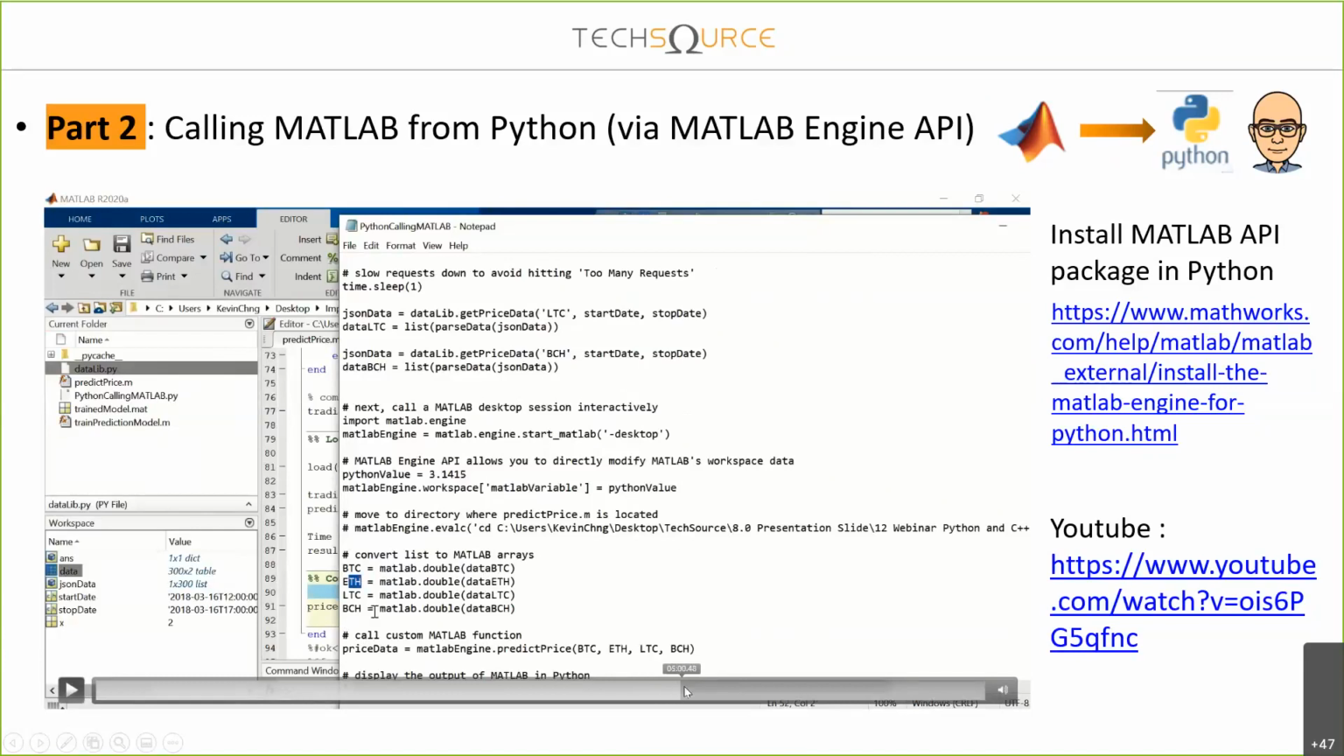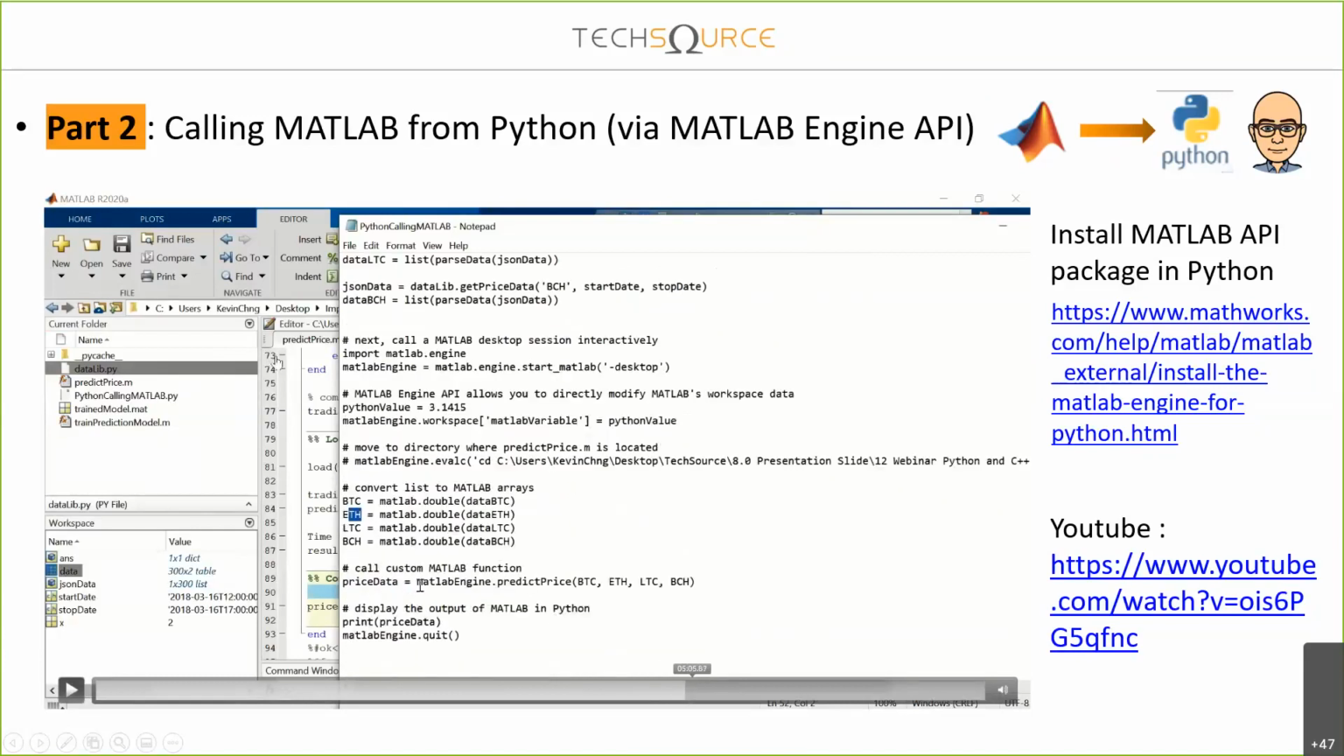Okay, and the next one is you are going to call this MATLAB function. Very simple. You just put the engine object, the package name. Sorry, it's the MATLAB engine over here. So engine dot predict price. Predict price is the name of the MATLAB function in MATLAB. So BTC is the first argument, then second, third and fourth, and then you get the result in the price data.